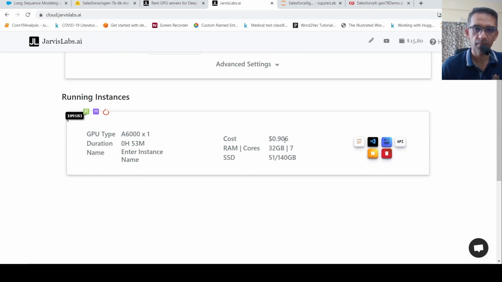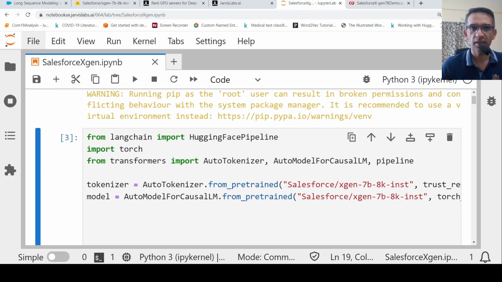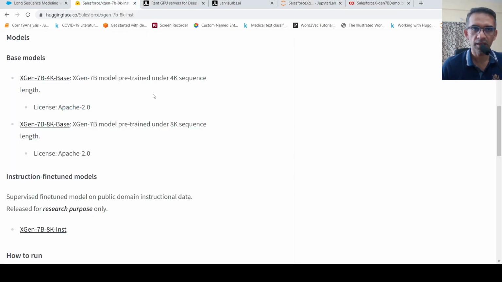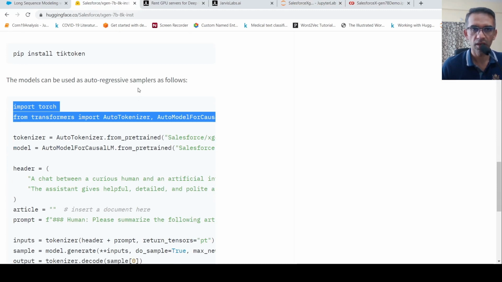And this is the cost incurred till now, and I can launch a Jupyter notebook. So I've launched a Jupyter notebook. Then I install transformers and LangChain, because I'll be using a LangChain prompt template for generating the summary. From LangChain I import a HuggingFace pipeline. I also import torch, and from transformers I import AutoTokenizer, AutoModelForCausalLM, and pipeline. Then I just copy the tokenizer and model instructions available over here, on how you can use this model as an autoregressive sampler.